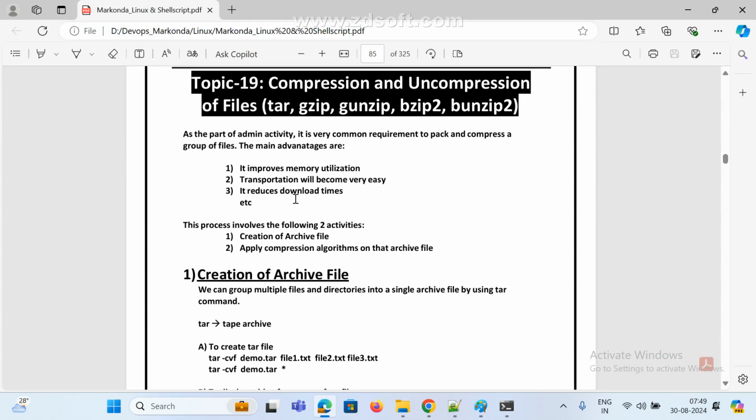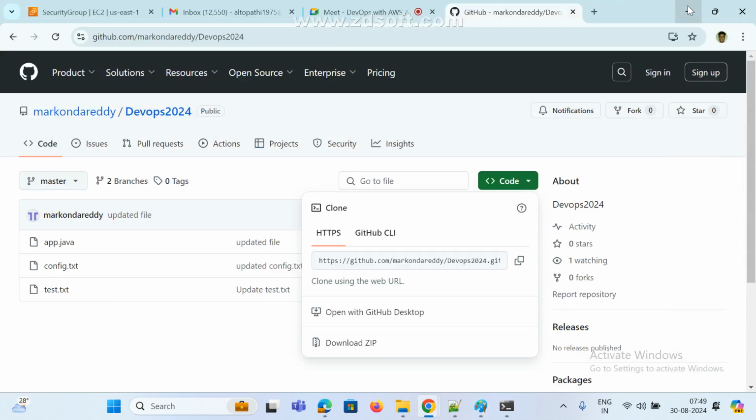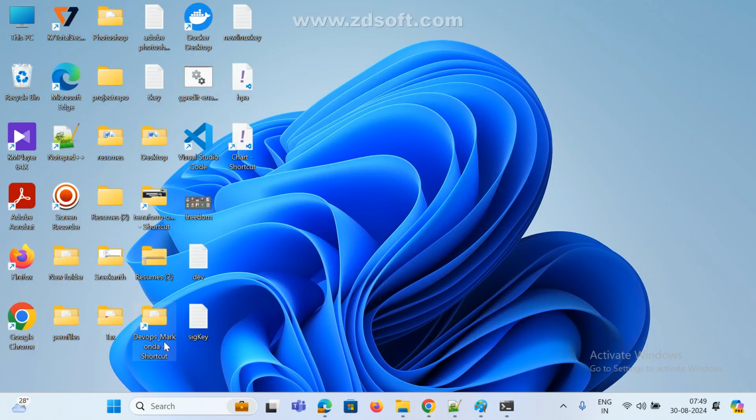Now I want to create a zip file, a tar file. In Windows we mostly use zip files, right? Suppose this is the folder. I want to zip it. What is zip? You already know in Windows, right?